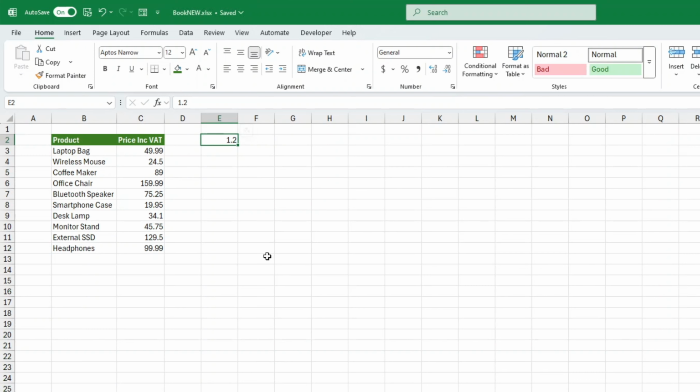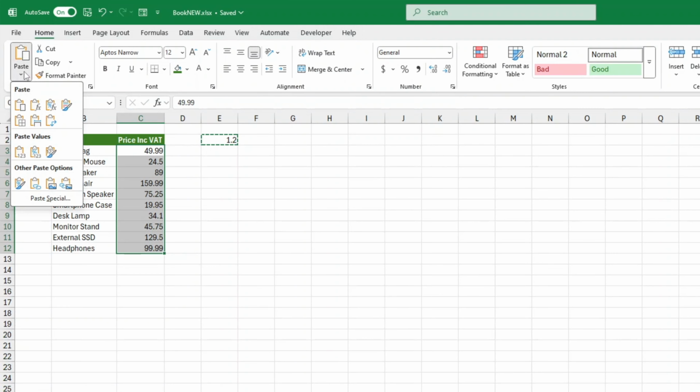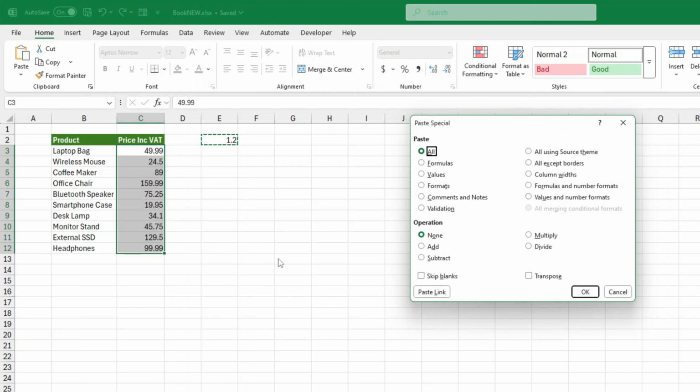Copy it with Ctrl+C. Select all the numbers you want to divide. On the Home tab, click the drop-down under Paste and choose Paste Special. In the dialog box, select Values, so your formatting is preserved, and then choose Divide. Click OK. Excel instantly divides the whole column by 1.2.